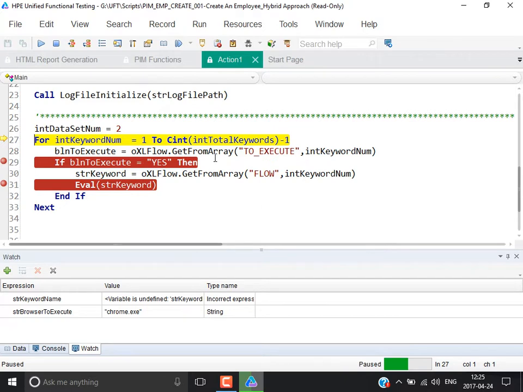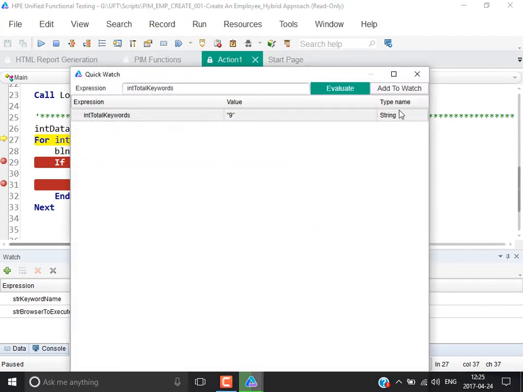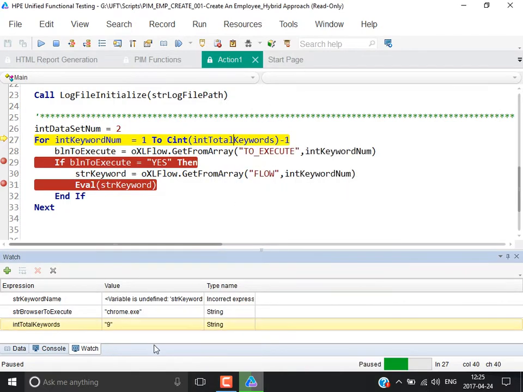Now in total keywords, how many are there? Total 8 keywords are there. So then it should execute from 1 to 8. Zero means the first column headers only. So it should execute from the first keyword to the last keyword. That means 1 to 8 it has to execute. That's the reason I've given -1 there.